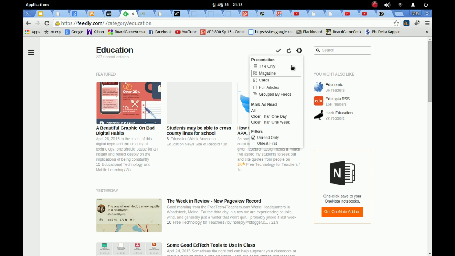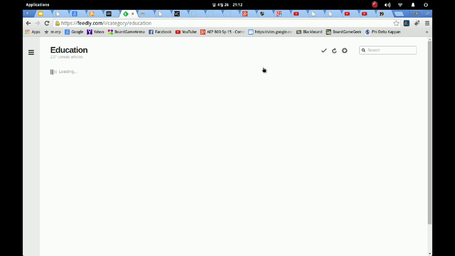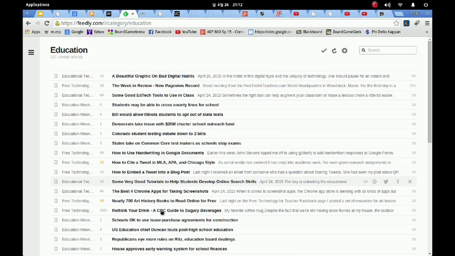I can change the view if I want to do a different view. I prefer this view, but maybe you would just prefer titles where there's no picture. And you can very quickly go through and read the title and, this is more like an email view, a little blurb from the beginning of it. You could do it like that. Usually this part is a description.